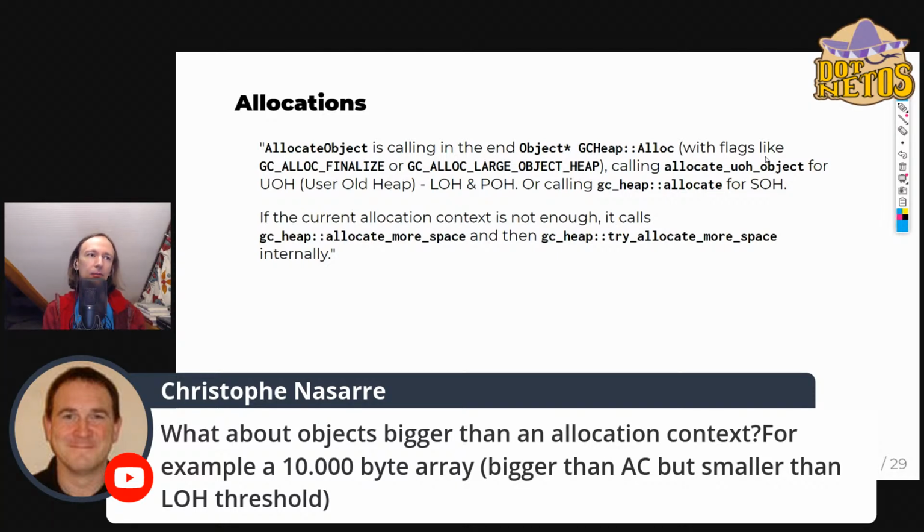What is the exact path of handling it? I need to check, because I would expect that it will be just created kind of on the side, trying to find a new allocation context, kind of artificial allocation context for this big object, while still using the old one, but I need to check.